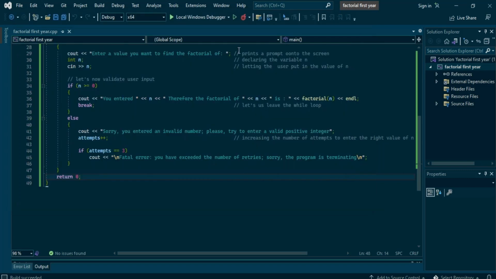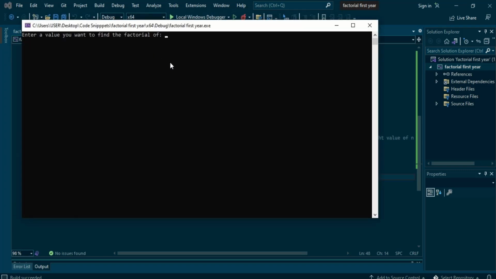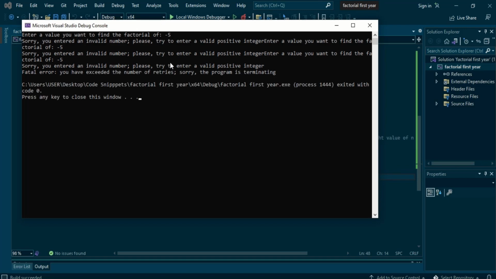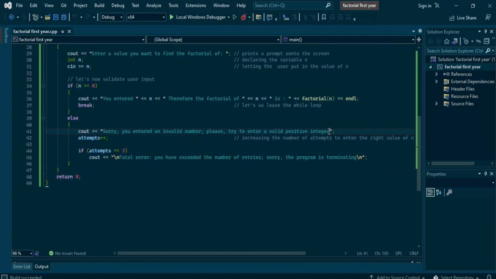Let's try maybe a negative number. Okay, it's prompted us to try again, and if we put in the same negative number, it's giving us our third try, and the program has terminated. So we can see that our program is working as requested. Okay, that's everything.